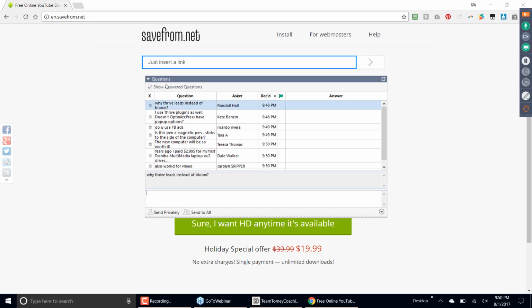Randy says, why Thrive Themes instead of Bloom? Okay, first of all, Bloom and I have gone round and round because I can't get it to update on any of my sites. It says that all my information is incorrect. I've been back and forth with support, and it just won't. The second thing is not enough templates.